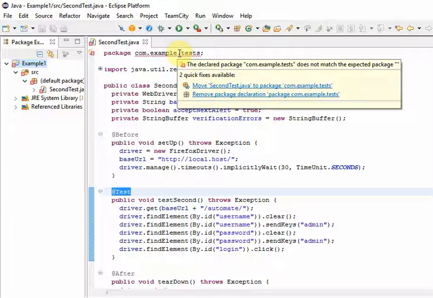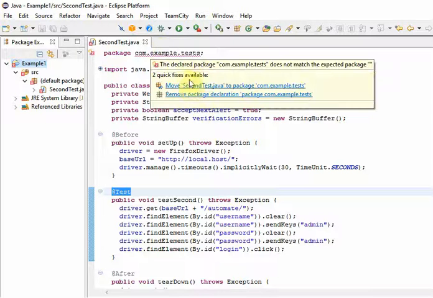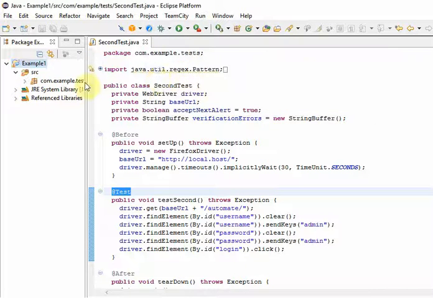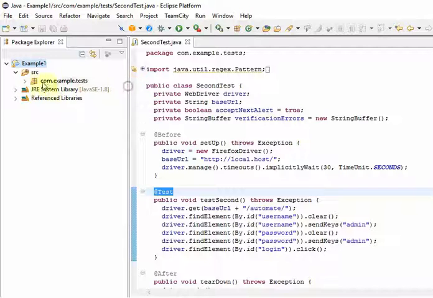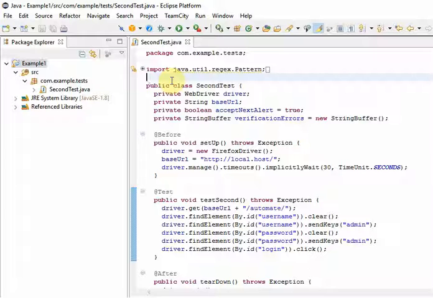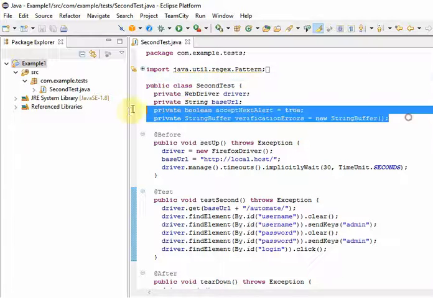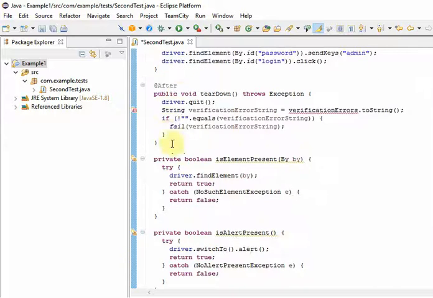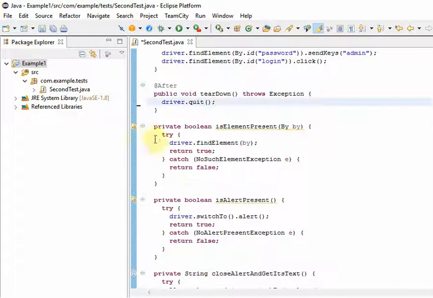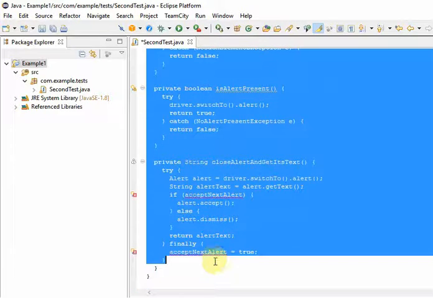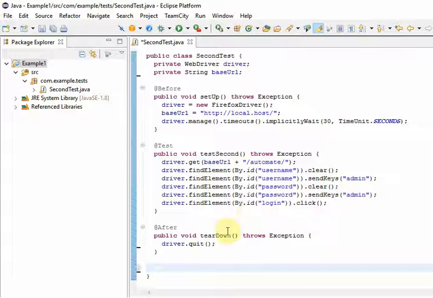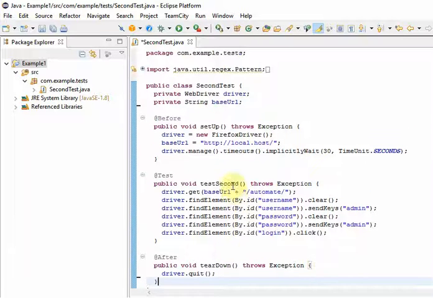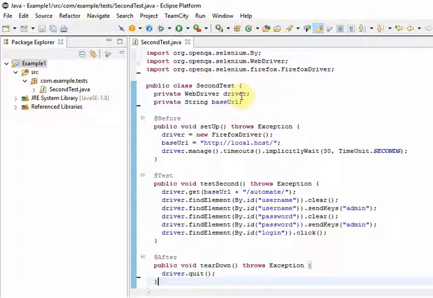If we hover on it, it will offer to create a package. Just click on it and you will notice that this file is moved to this package. I can see a few extra lines of code. I'll just remove it. I will remove this code, and so this is the minimum code required to run the script.